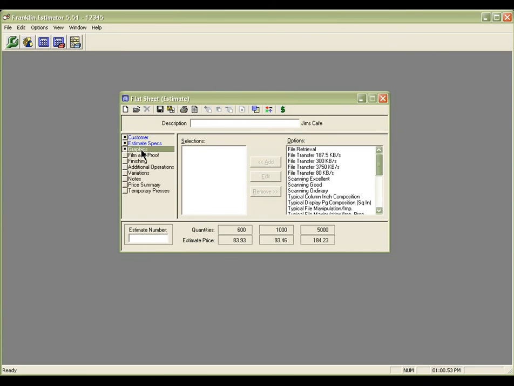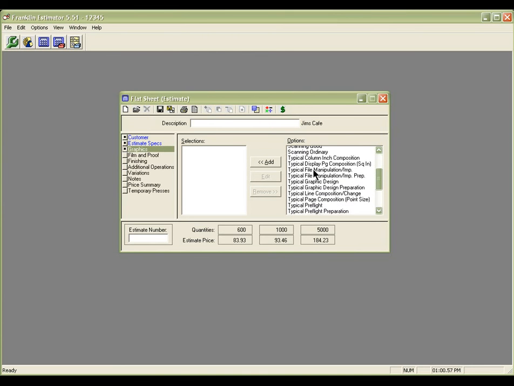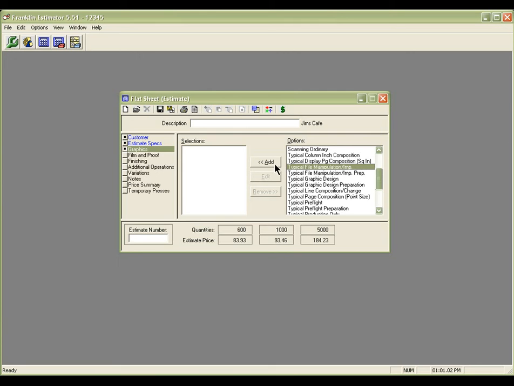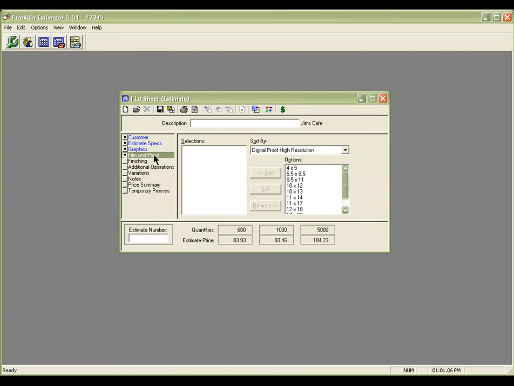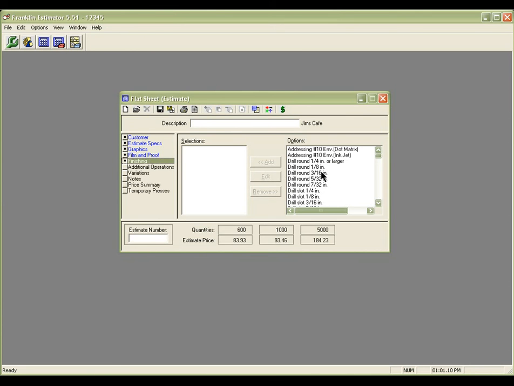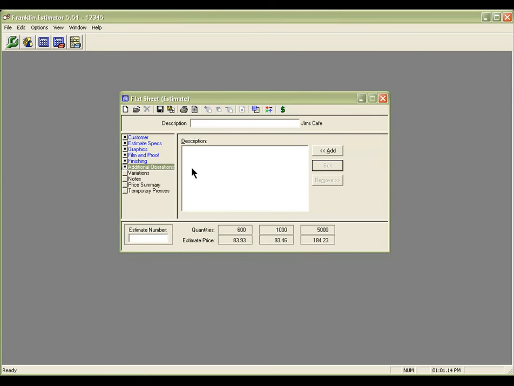From here, if I would like to add anything like graphics, I can do so by highlighting the graphics section in the navigational area, and then choosing the option I'd like to use out of this list, highlighting it and selecting add to add it into the list to the left. Same would apply for the finish proofs, the finishing, as well as the additional operations.